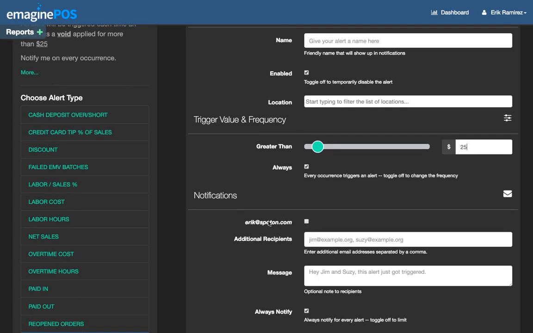And I'll go ahead and choose myself, Eric at SpotOn.com, or maybe the manager for the night, maybe the wife, maybe the bookkeeper, whoever that may be. Go ahead and copy them right on this alert.